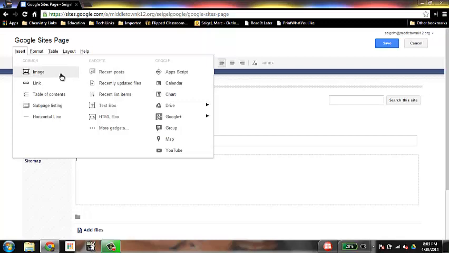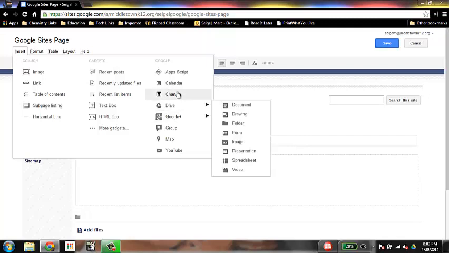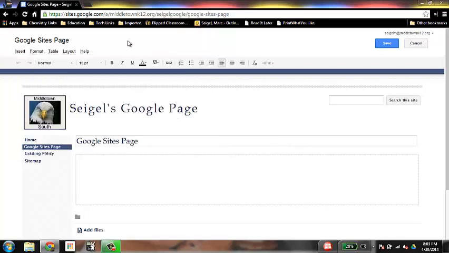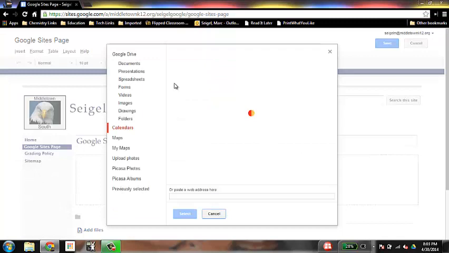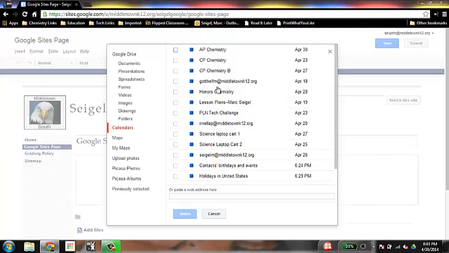Since I'm linked to my Google Drive, I can actually insert things directly from Google Drive or Google+, photos, etc., charts, my calendars, so on and so forth. So one of the things I think is the most important, and I've shown you this before, is the calendar feature. So I can insert my calendars. Now, which calendar do I want to add? Well, I don't have a Google Calendar, so I'm going to just add my Honors Chem calendar.